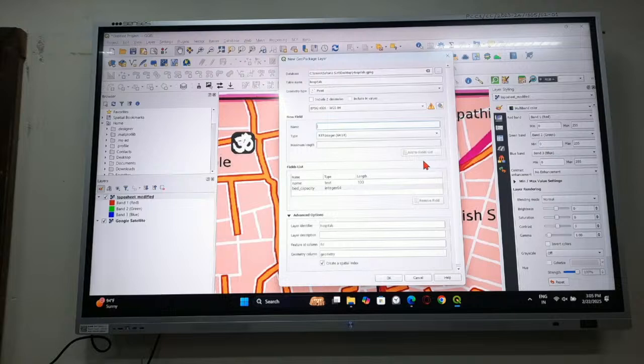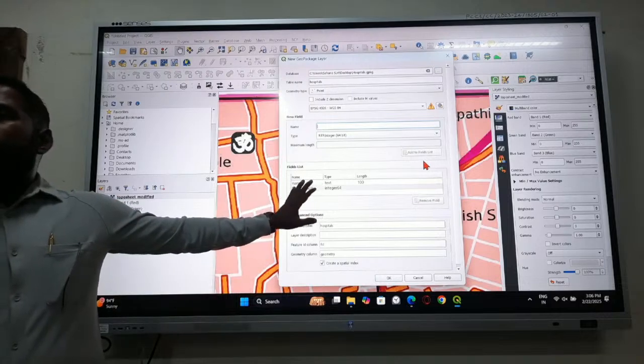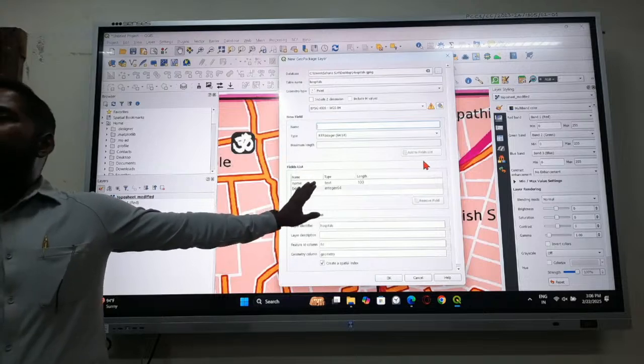Yeah, bed capacity, add to field list. Bed capacity will be integer. It's a number, right? Integer. Yeah. Not a problem. And add to field list. First one you also have not added name. Name is text. Whatever data you want to capture, you can add. So everybody is here. You should see the attribute added over here.